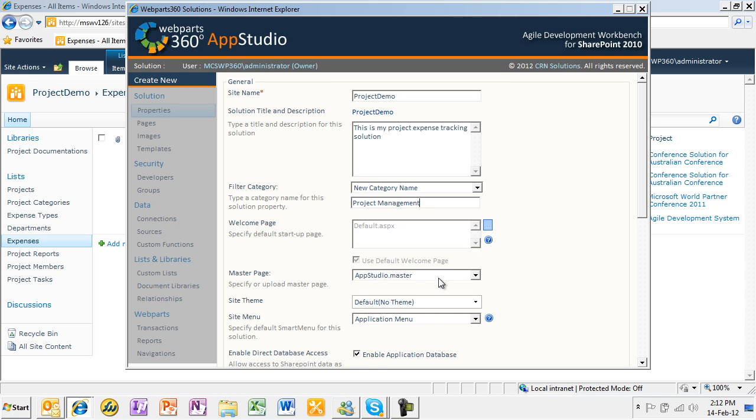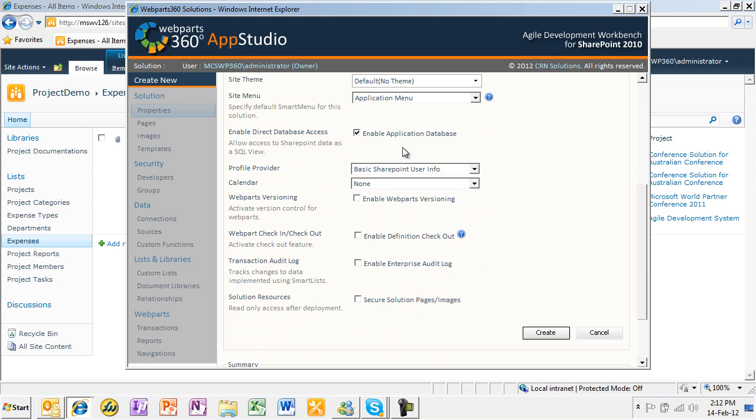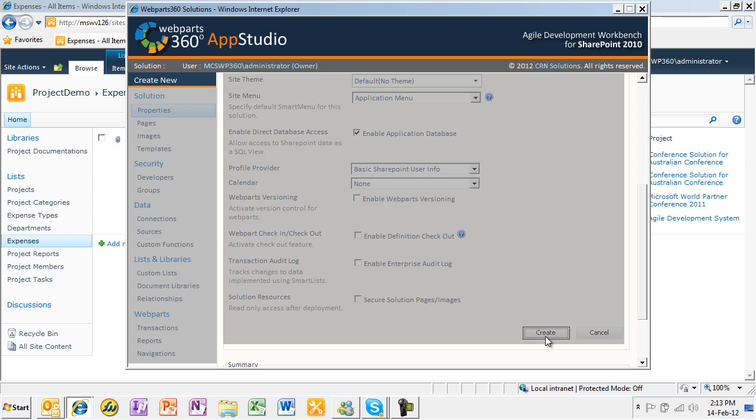Yep. And there is a lot of functionality which controls all the attributes within the system. We also have some advanced functions. For instance, we have version control for web parts, check-in, check-out, and even the ability to provide an audit log and to lock away solution pages and images. Okay, so we create this, and essentially it now takes control of this subsite and turns it into a Webparts 360 solution framework.